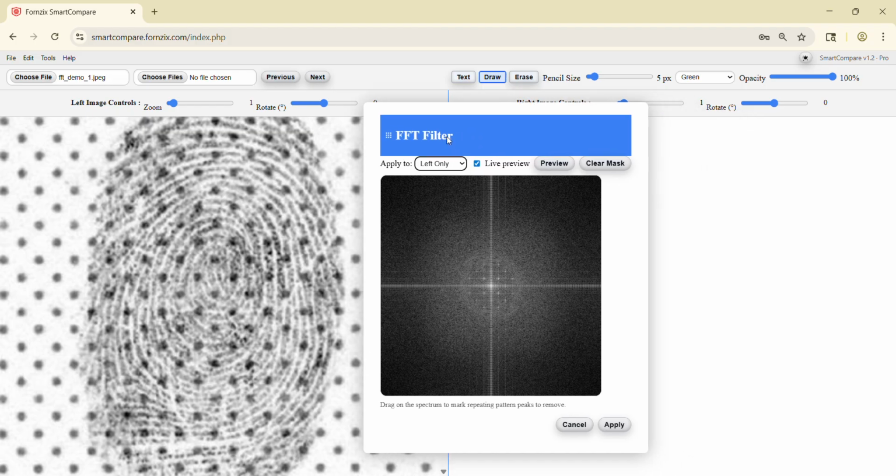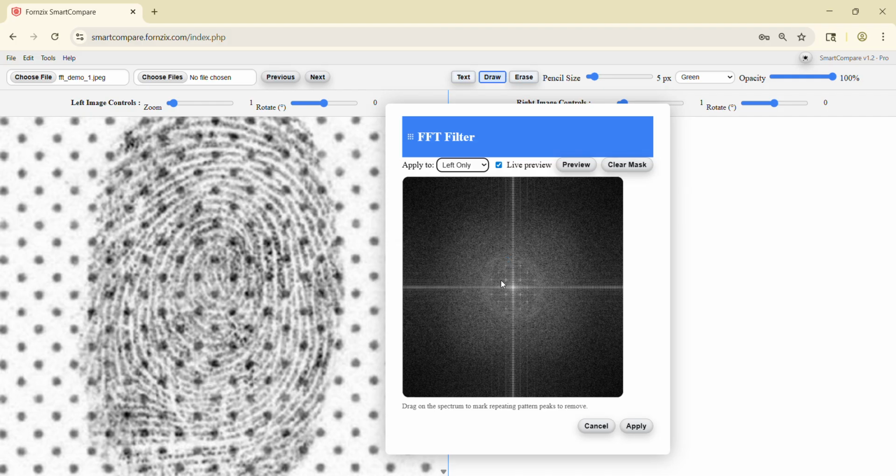When you bring up the FFT filter, you're going to notice 4 different quadrants, and typically the main area of the image is right in the center of this crosshair. And each of these small little stars or satellite stars are going to represent the repetitive pattern. And the idea is you want to isolate those and delete those from the image. So you simply open the filter, you locate these repetitive satellite stars, and you delete those from the image.